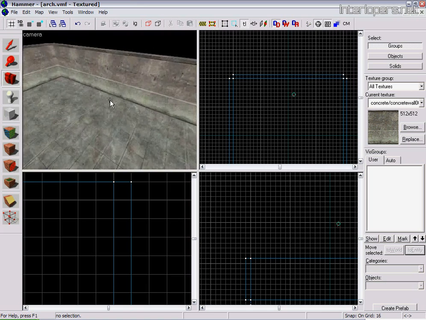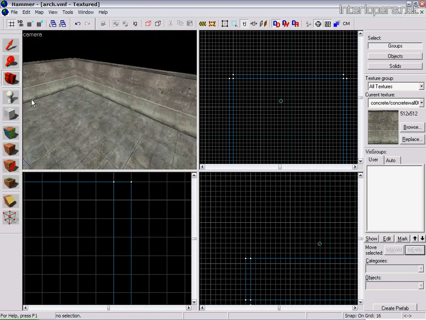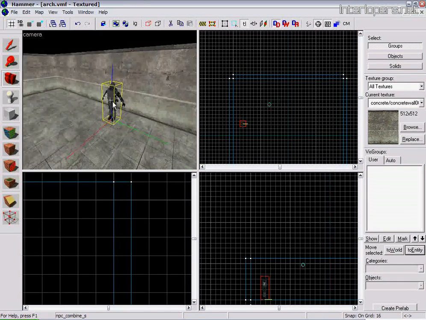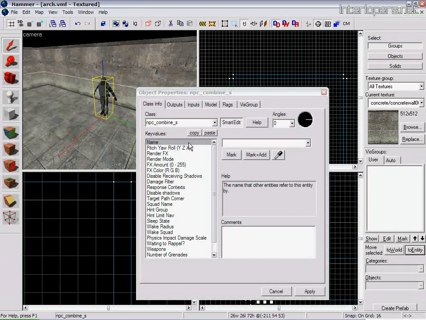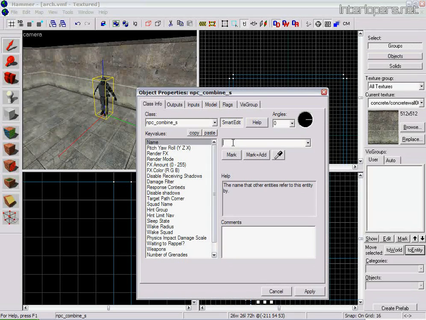And what we're going to do now is put an entity down to use it, which will be a combine soldier. So with my entity tool, make sure you've got it selected over here. Just going to pop that in. Okay, so really at this stage all you need to do is give him a name. So with Alt Enter, we'll just call it Combine Soldier. Nice and simple.